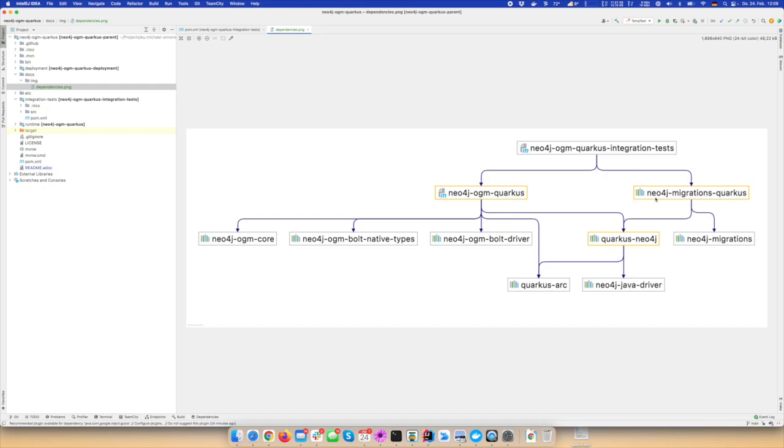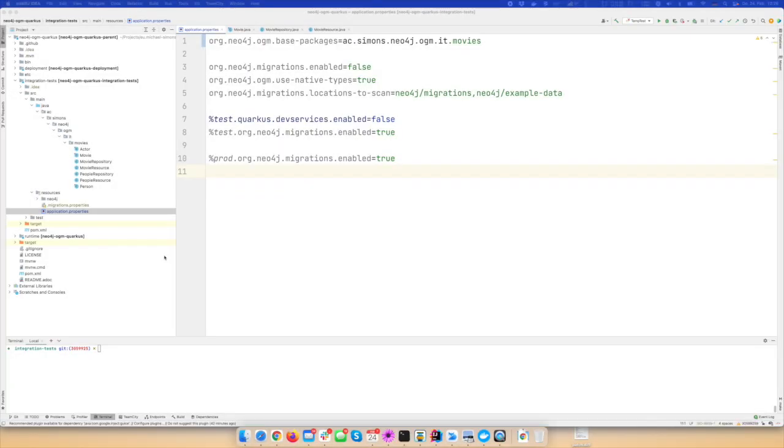In addition, we have Neo4j Migration Quarkus. This is a database refactoring tool that runs our Cypher scripts for us in the integration test, providing all the test data. Of course, it depends also on the official Quarkus Neo4j extension because it needs the Neo4j Java driver. And with that knowledge, let's jump over to how this looks in this project.